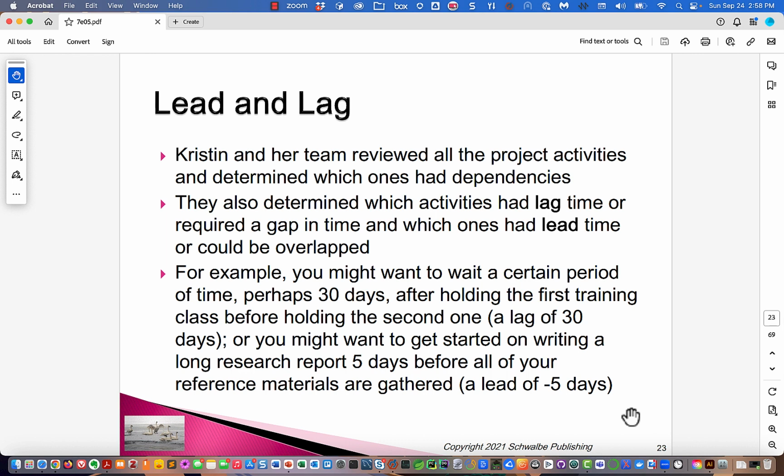Or you might want to get started on writing a long research report 5 days before all of your reference materials are gathered. A lead of 5 days. Okay. So, in these tools, Microsoft Project being a very popular and affordable one that's based on activity on node, one can express leads or lags for any one of the activities.